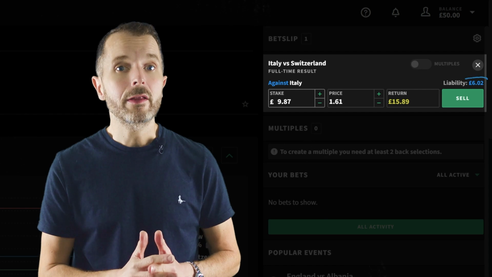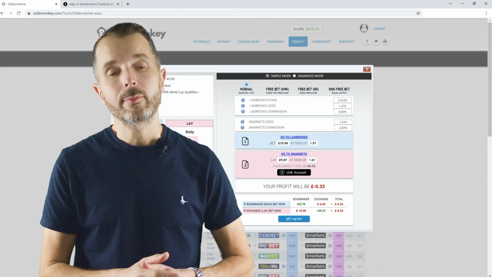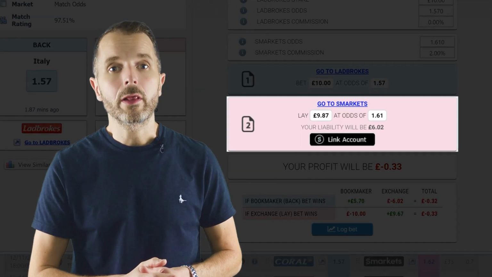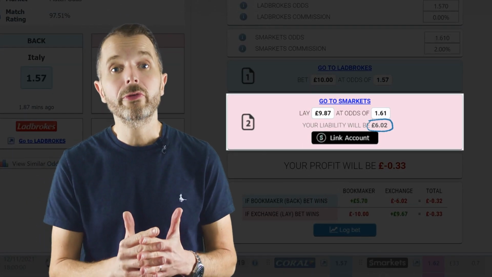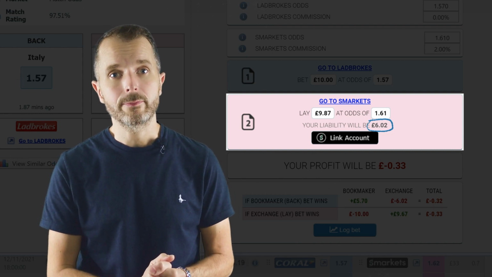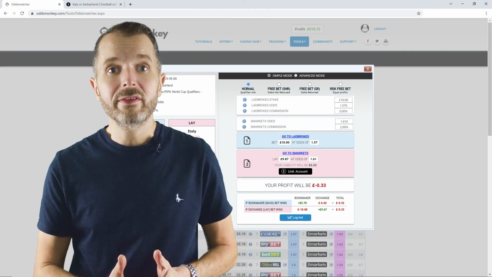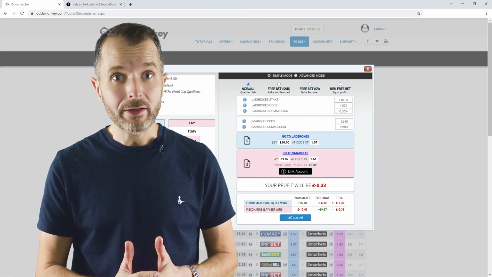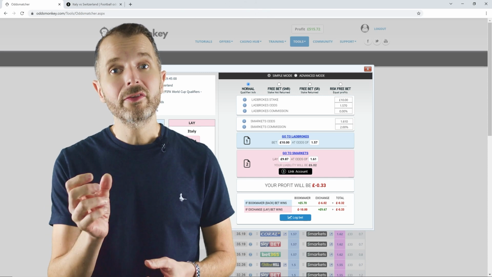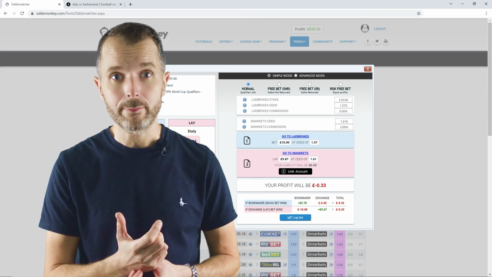We can also see that the liability here is £6.02, and if we jump back to OddsMonkey we can check that that amount matches with the liability shown on OddsMonkey, which is also £6.02, so we know we've entered the information correctly. Now this can seem like you're trying to spin a few plates, but this process will become second nature once you've been match betting for a little while. But you'll still need to switch between those sites to ensure that you enter the correct information every time.